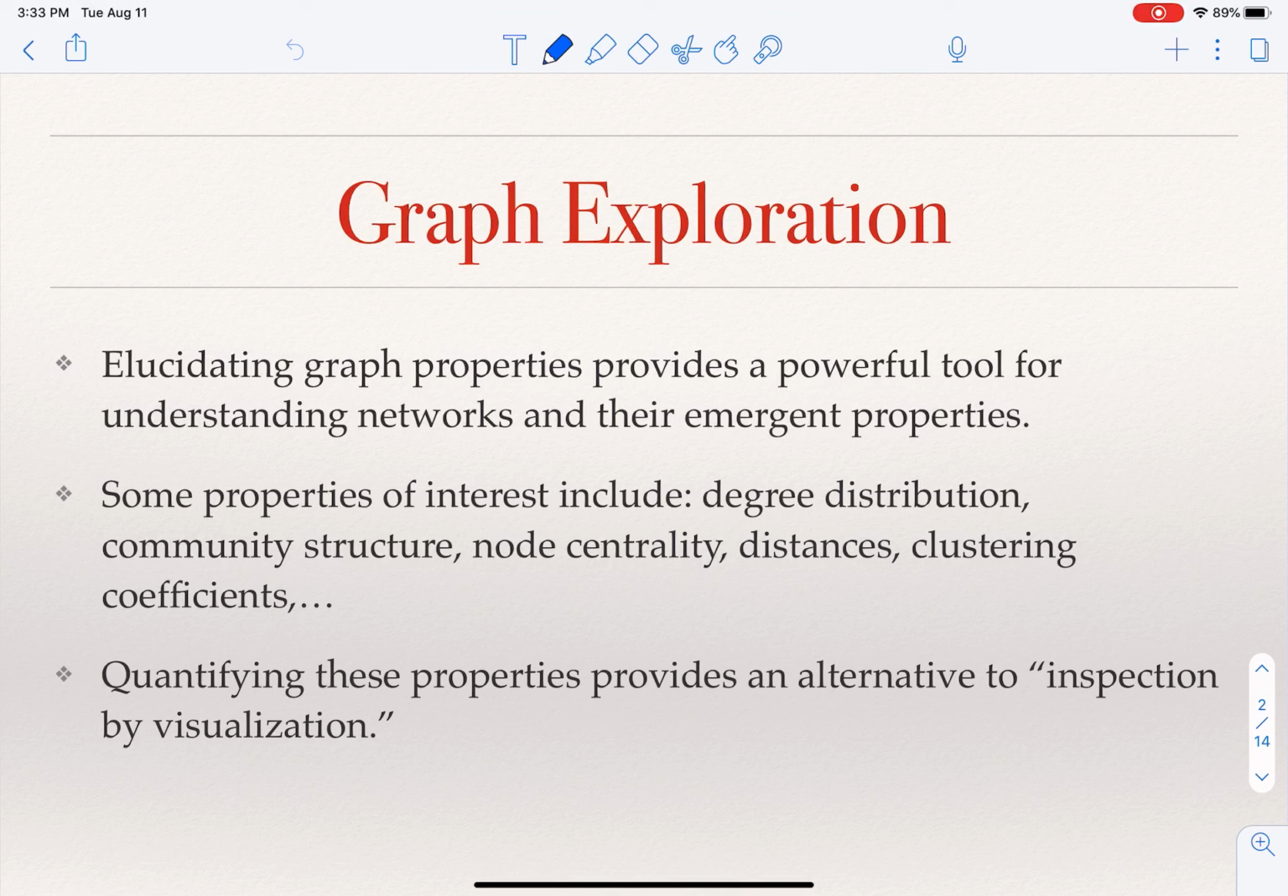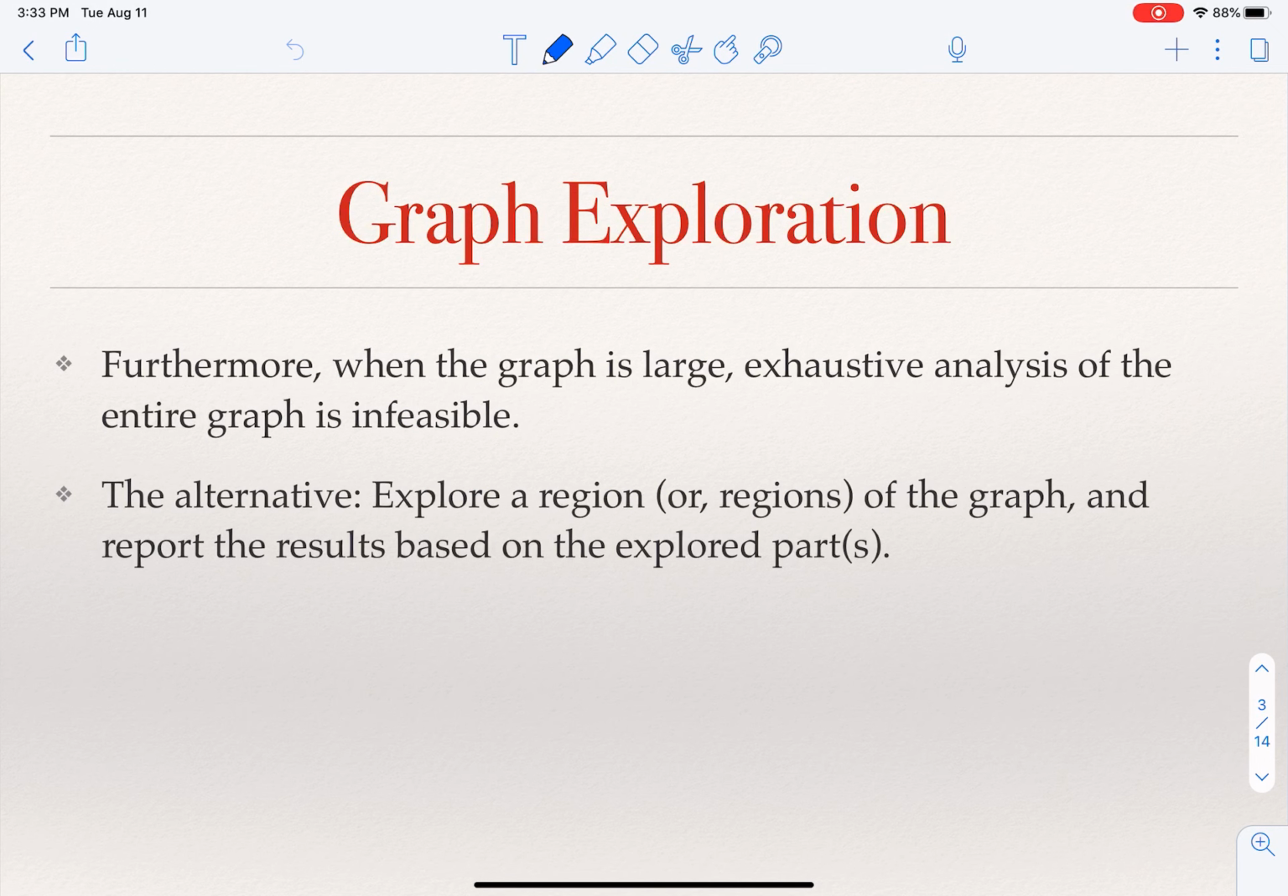So if I want to know the degree distribution, how many nodes have a certain degree, and so on. If I want to know something called community structure, if I want to know node centrality, distances, clustering coefficients, these are all graph theoretic properties. If I want to compute these, I need to explore the graph. I need to walk along the edges of the graph and explore these properties or quantify them.